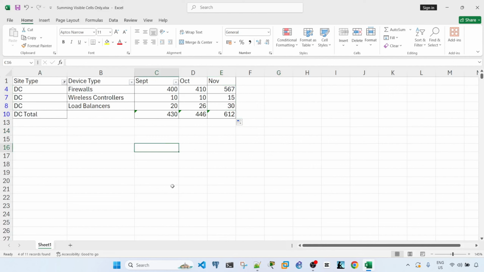So this is how you can quickly sum the visible cells only in Excel.